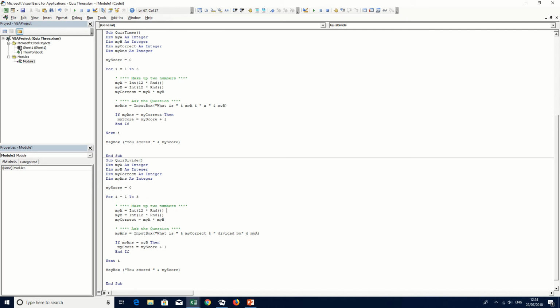So when I make up my A, I'm going to add 1, so that if it comes out as 0, it's going to go up to 1. If it comes out as 11, it's going to go up to 12. And for my B, I'm going to do the same. Because for a divide quiz, we don't want to end up with trying to divide 0 by something. So let's try it again now.